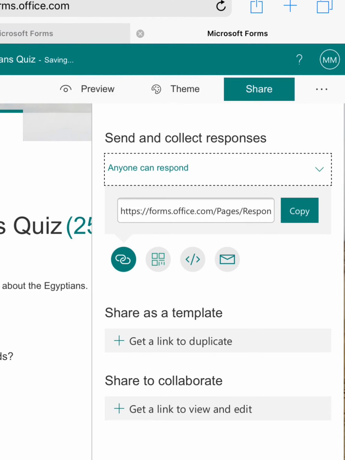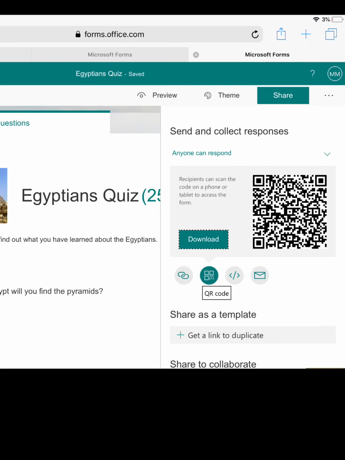After you have done this, you just need to click the copy button, and then the link will be copied to your tablet or desktop, and it will be ready for you to distribute in any way that you wish. There is also the option next to this to create a QR code for your quiz. This is just another way of distributing it if you prefer.